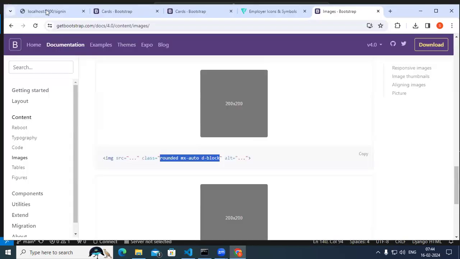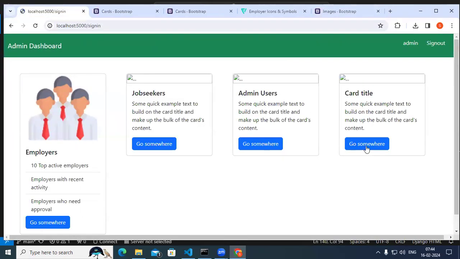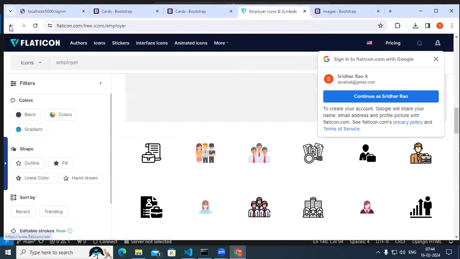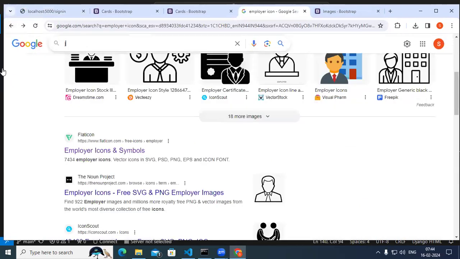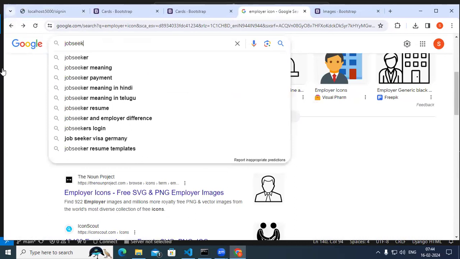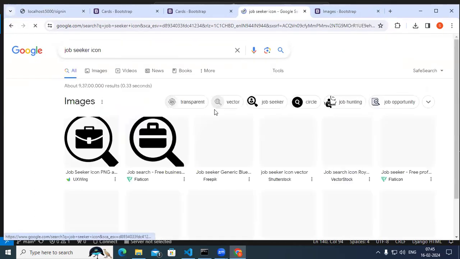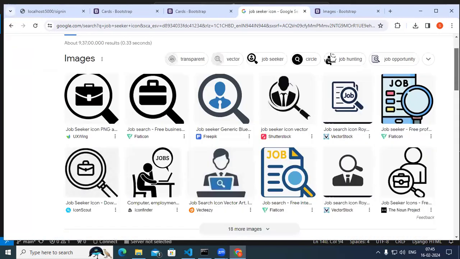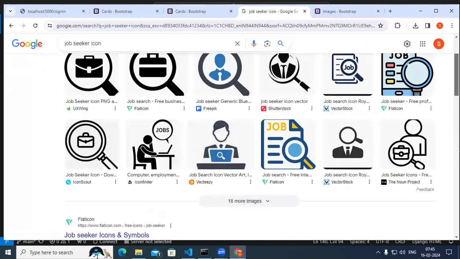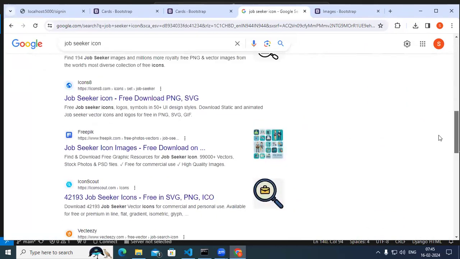Now let us compare this one. It is looking better now, a little better actually. Then here also we need to change a few things. For the job seekers also we require some kind of icons. So here, job seeker icon PNG. We need to find a job seeker icon from this, and it should be good looking.